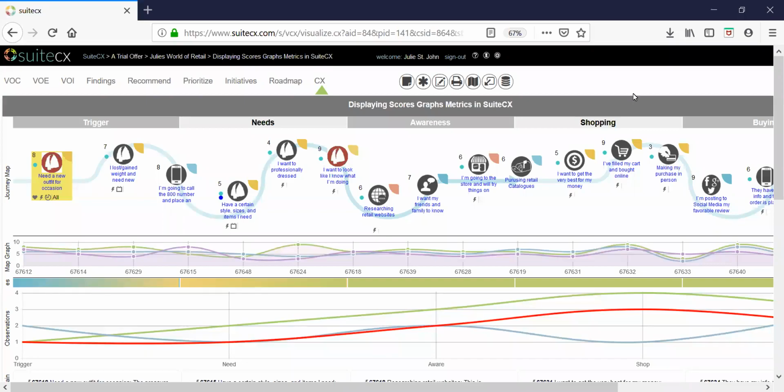Hello, this is another short SuiteCX tutorial, and in this tutorial I want to talk a little bit about different ways that we can display scores, metrics, and graphs in SuiteCX right in your story maps. So this came up recently with one of our customers, and it provided a nice opportunity for me to introduce them to all our various different scoring capabilities. So we thought this would make a nice tutorial for others as well.